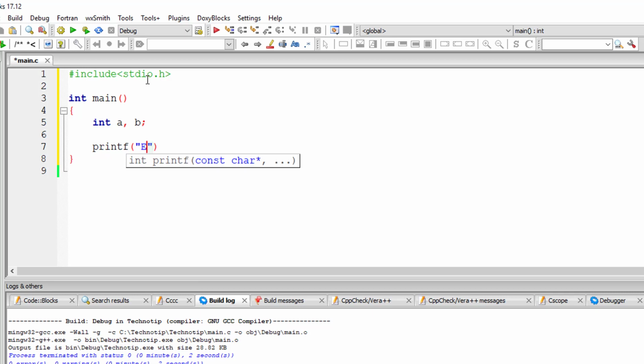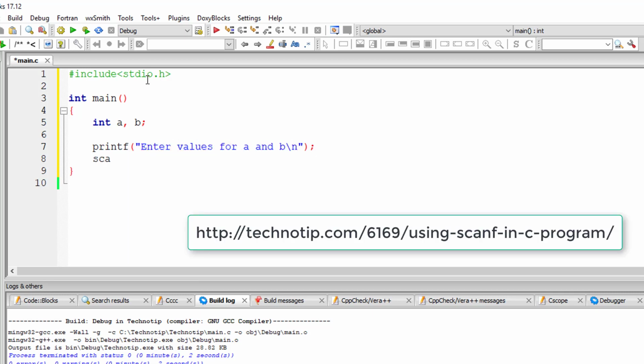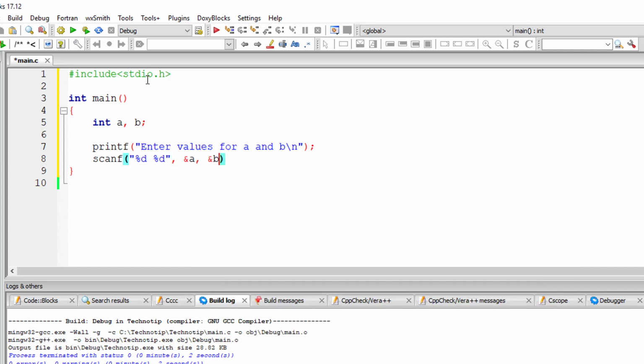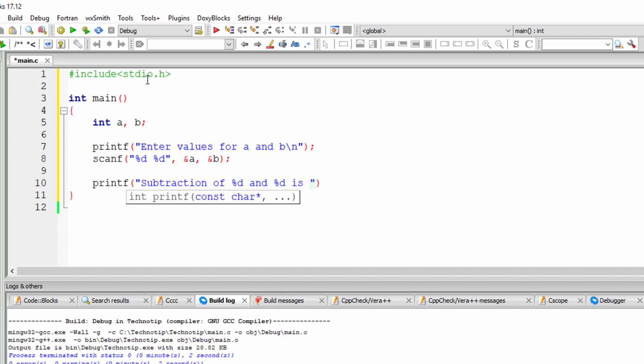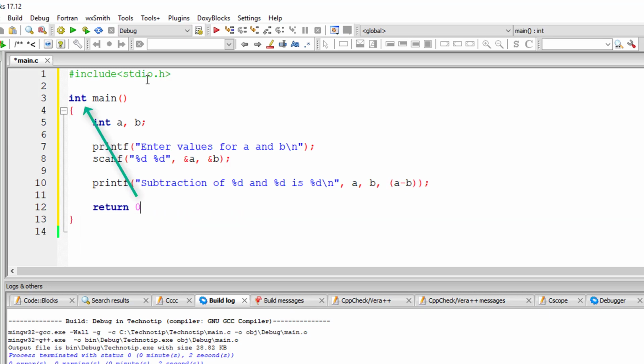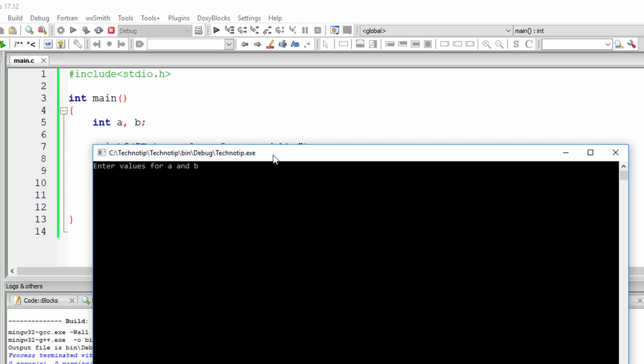I'll take two integer variables a and b, ask the user to input two integer values, and take the input using the scanf method and store the values in the address of variable a and the address of variable b. I'll output the subtraction of a minus b directly inside the printf method and return 0, because our main method needs to return an integer value. I'll enter 30 and 10.